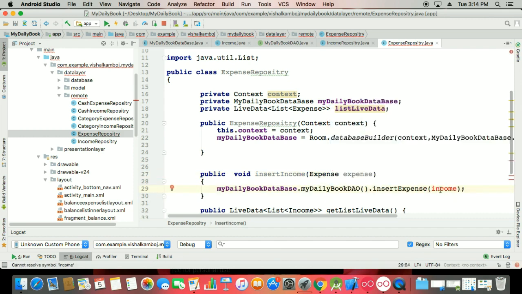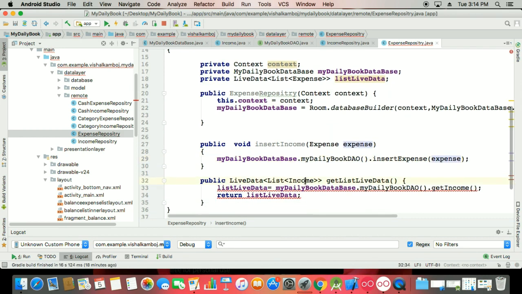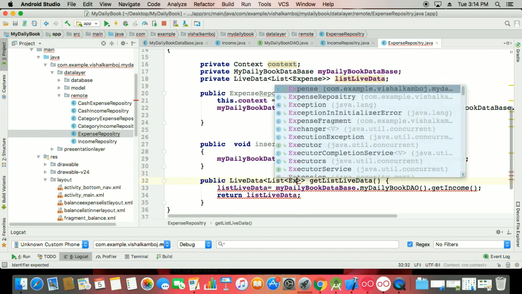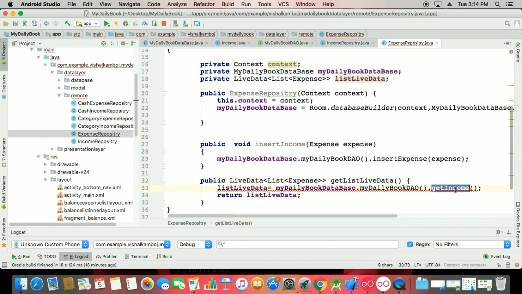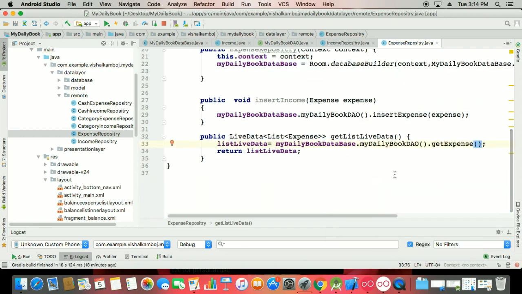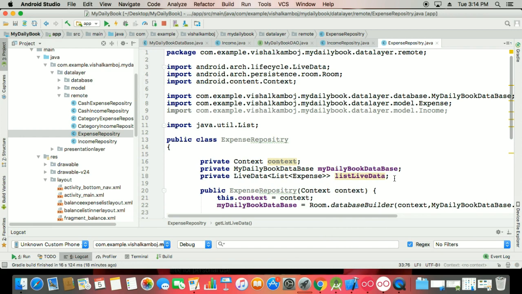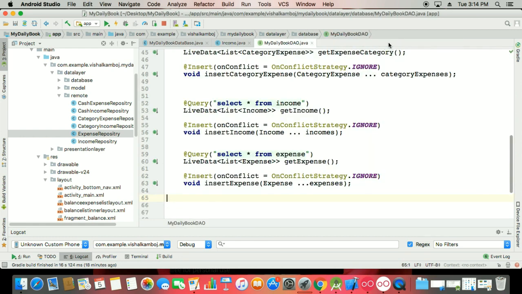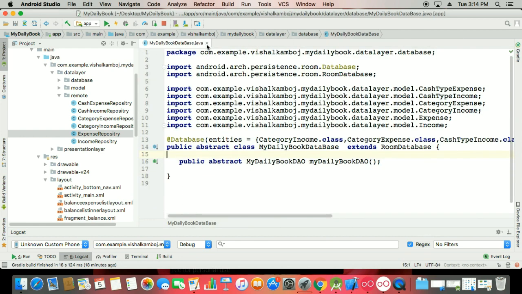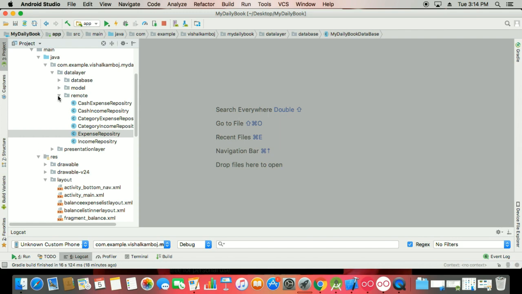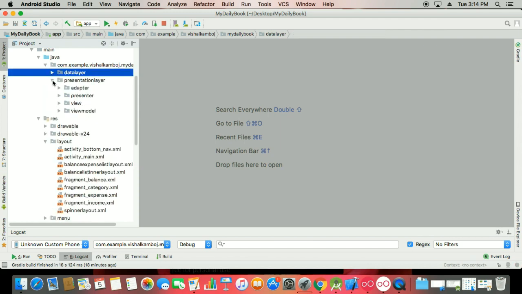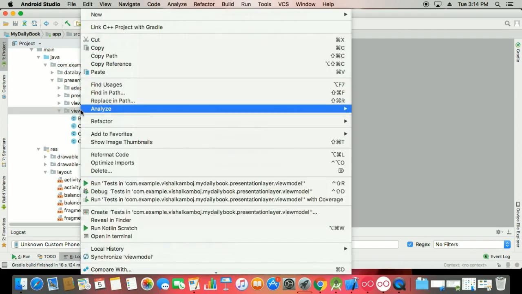So once this is ready, our backend is completed. So this is your expense, and here you can say get expense. So everything is here in the form of expense. So this is our expense repository, and there we have an income repository. Now we have to close all these because there is no need for such stuff, and this is our data layer completed. For the presentation layer, first we have to create the view model.